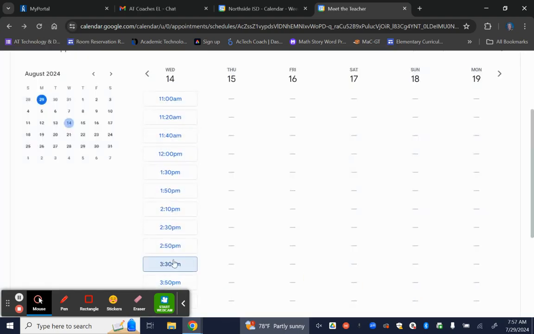And so now I can see that this time frame is booked. So, if I was a parent, it's already booked. I would have to choose a different time frame for my meeting.